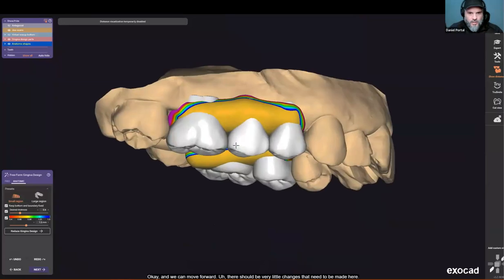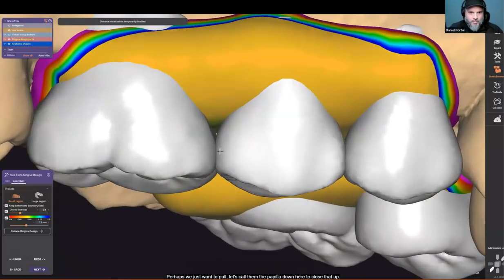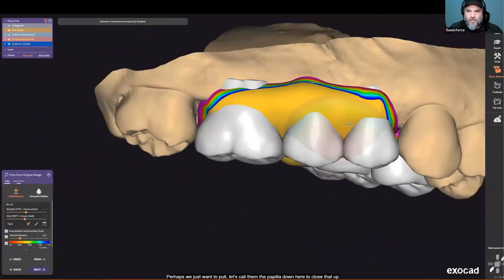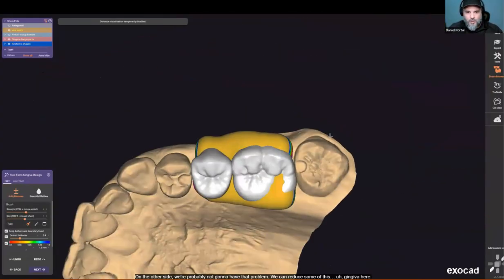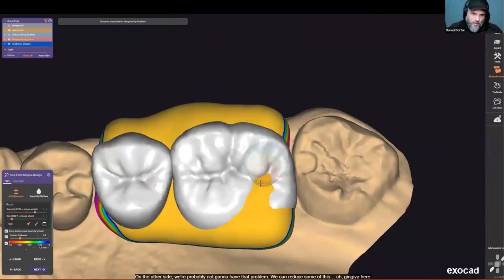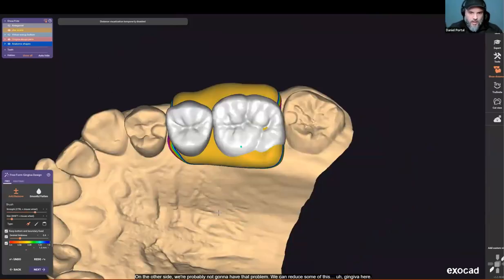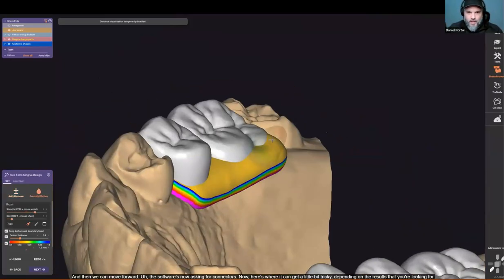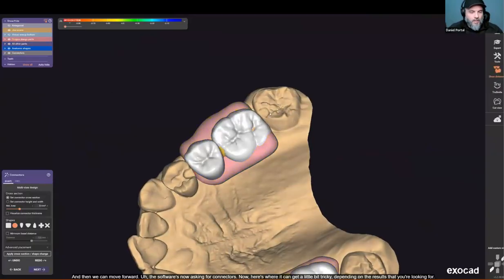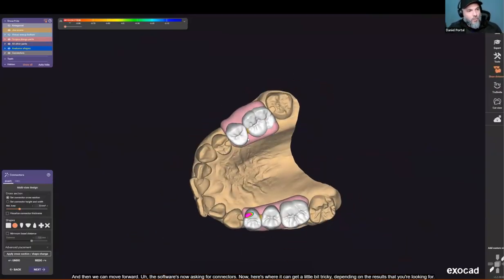There should be very little changes that need to be made here. Perhaps we just want to pull, let's call them the papilla down here to close that up. On the other side, we're probably not going to have that problem. We can reduce some of this gingiva here, and then we can move forward. The software is now asking for connectors.